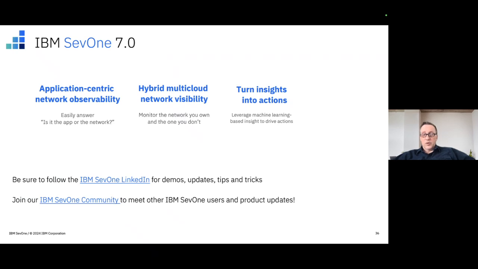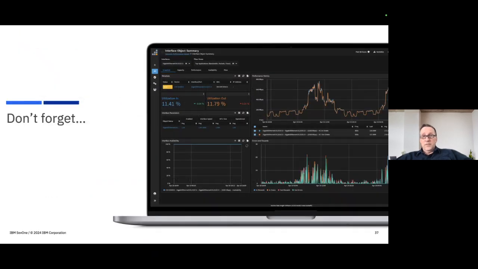Okay, so that was a quick overview of IBM 7. It could be 7.0 to 7.2. 7.2 is where we're at right now. And then there are a few other items here I'll just touch on.